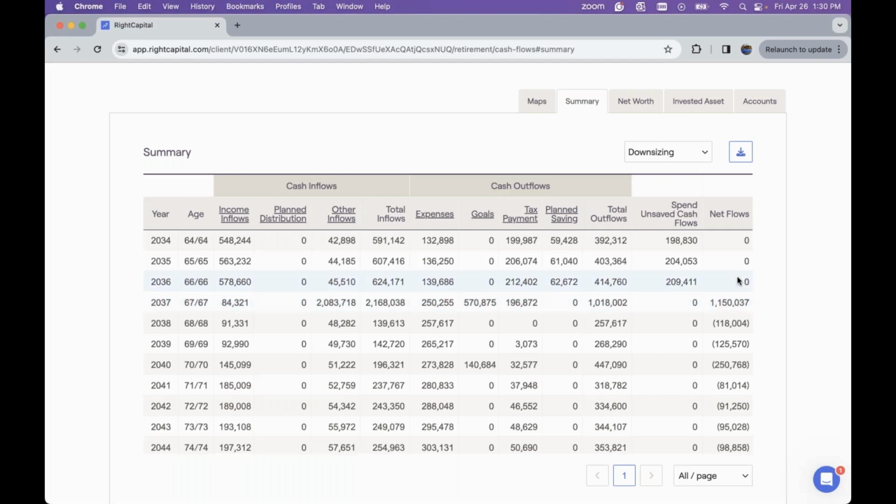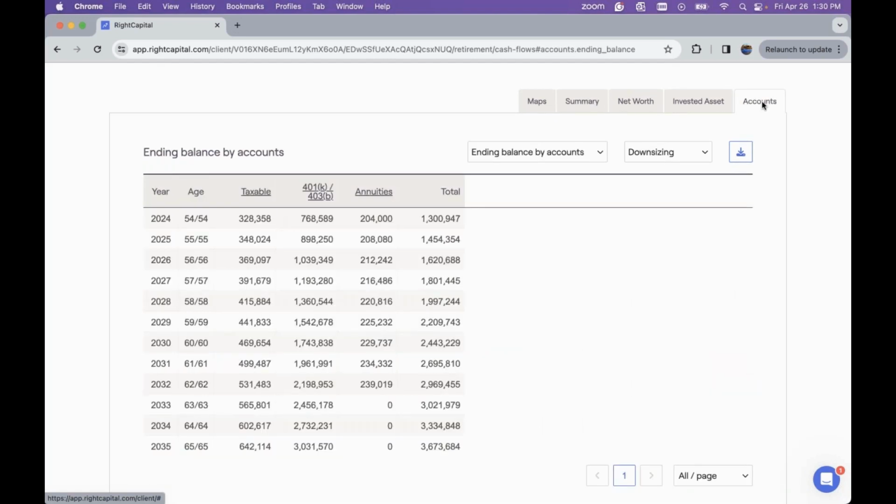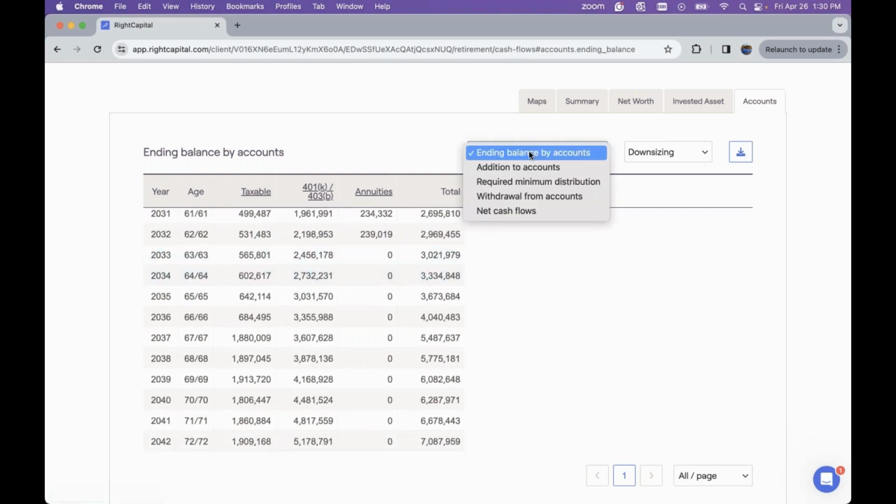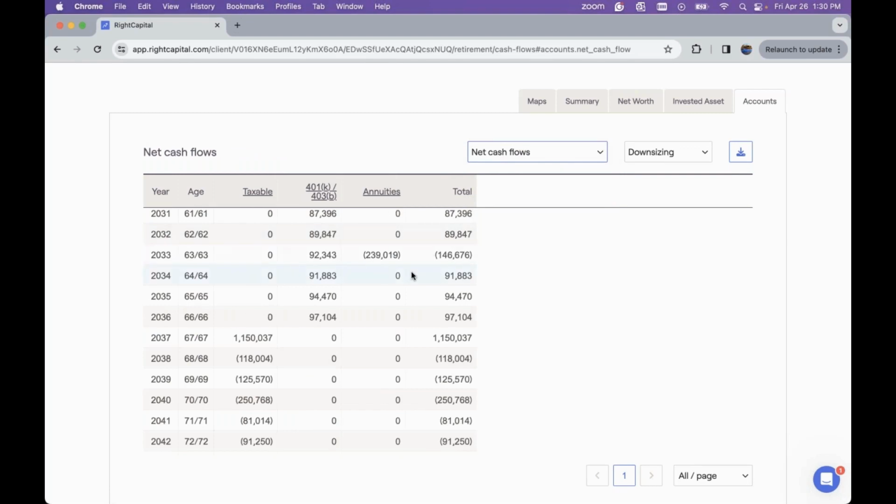To see additional insights in terms of their account level details, we're going to want to transition over to our Accounts tab. And under Accounts, this is where we're going to see the ending balance by accounts. This is just going to be that space where we can see that growth over time and also what's happening with the accounts. But we can also click on this drop down right here and actually toggle to view additions to accounts, RMDs, withdrawals from accounts, but also net cash flows.